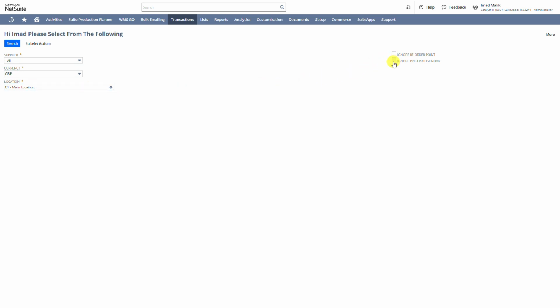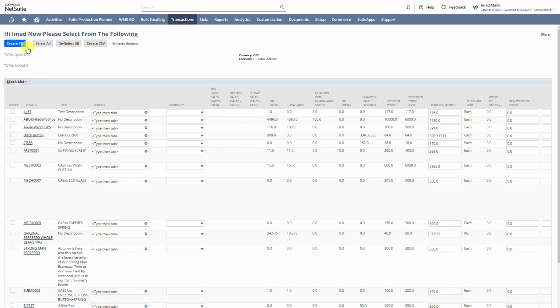We have the option of ignoring reorder points, and if we did select a specific supplier, we could also ignore preferred vendors, showing us the entire list of options. Clicking preview then allows us to see the list of items.